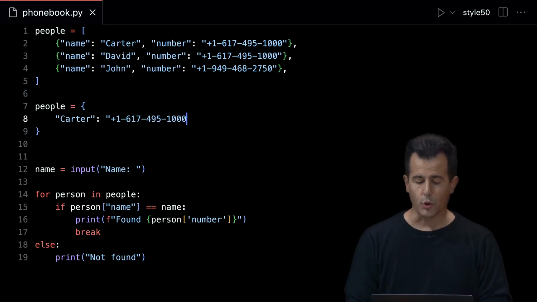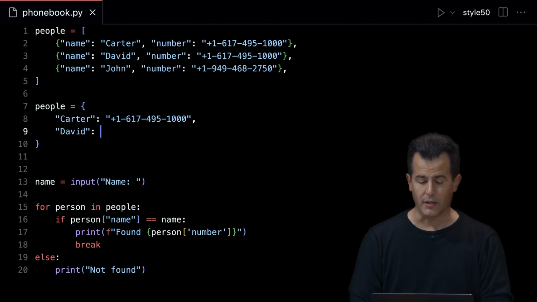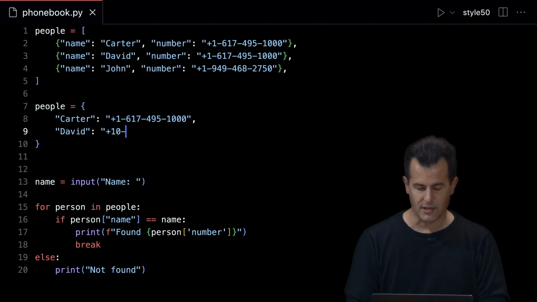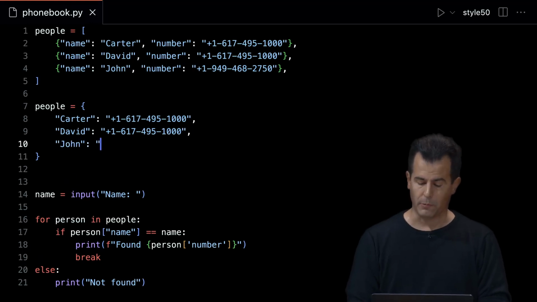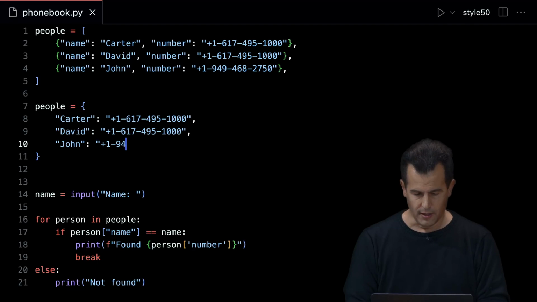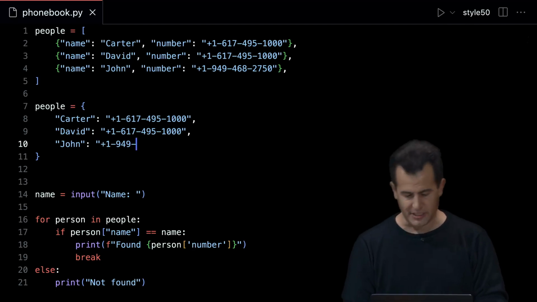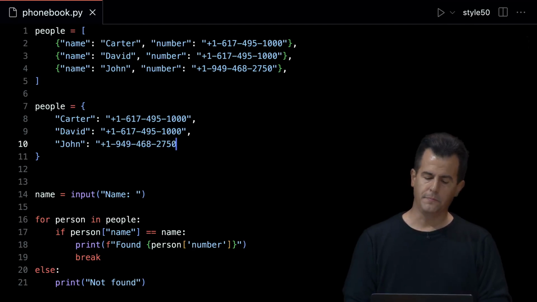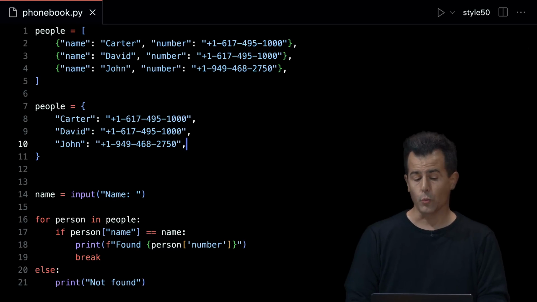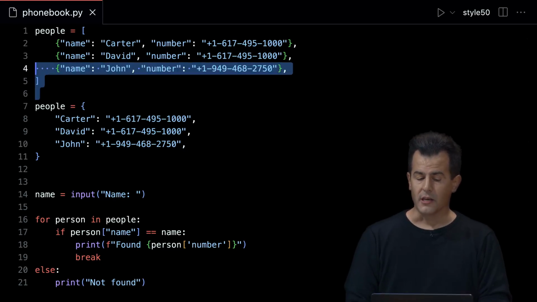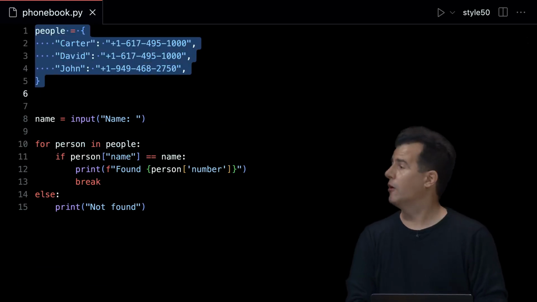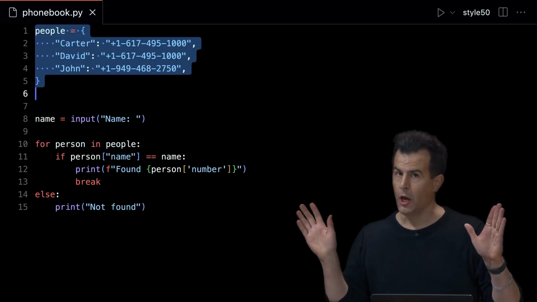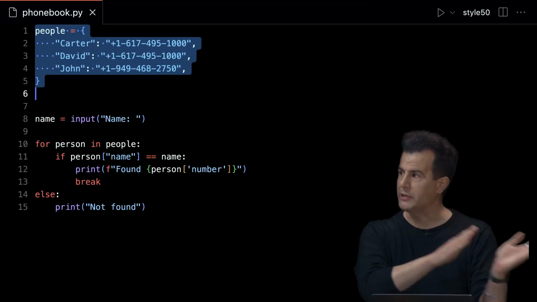Why don't I just associate, quote unquote, David with his number, +1, 617, 495, 1000. And then lastly, let's just associate John with his number, +1, 949, 468, 2750. And that too would work. But notice that I'm going to get rid of my list of people and instead just have one dictionary of people. The downside of which is that you can only have one key, one value, one key, one value.